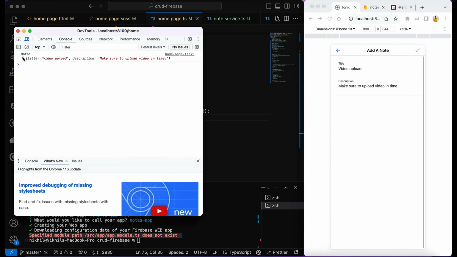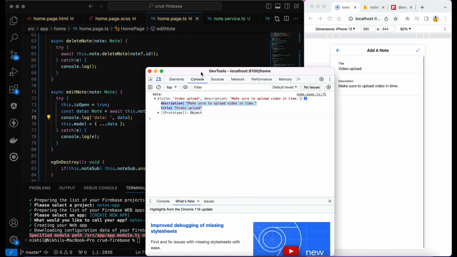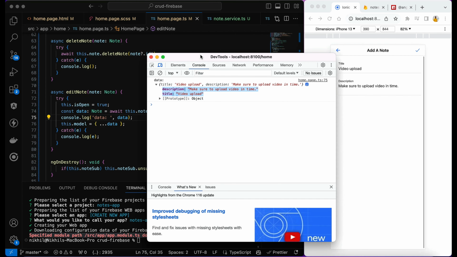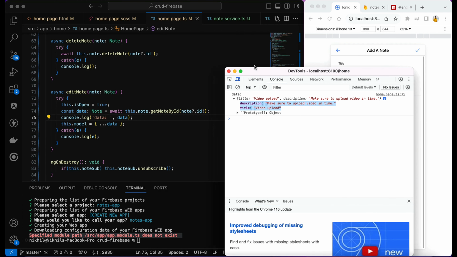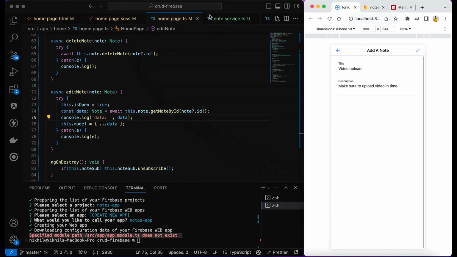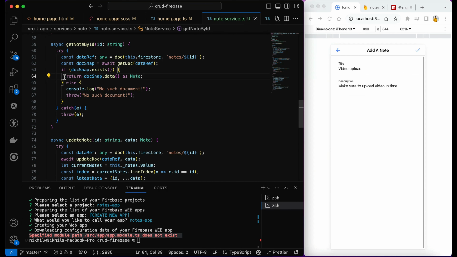You can see in the data we have the title and description. These two things are coming up, not the ID. So for the ID, we need to do something else if we want the ID too. But in the model, if you pass this, it's still fine, because the ID we just need to pass here, which we have already done from the value that we are getting in the argument in the edit note one. Okay, that's how you can get the data. And if you want the ID also, you can simply work here.